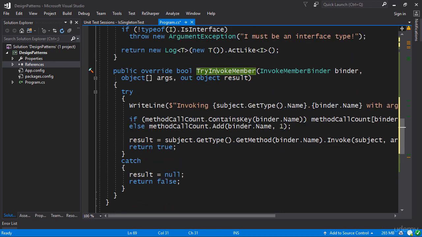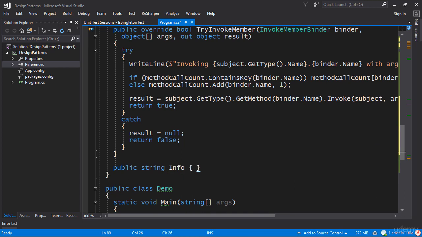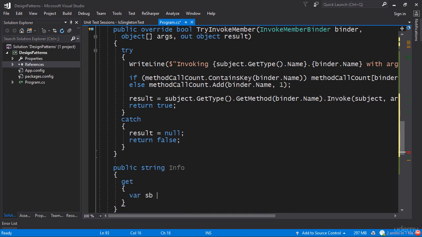So this is the approach, and now what we need to do is the final part, which is writing out some info about all those invocations. So I'm going to have public string Info here with a getter, and what I'm going to do is just make a StringBuilder.